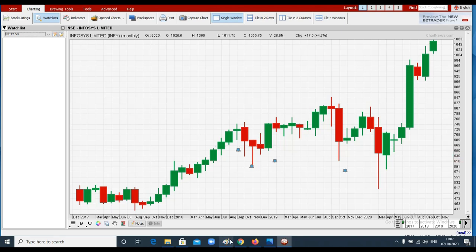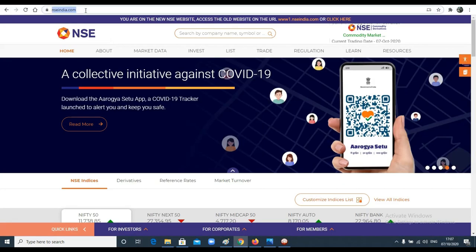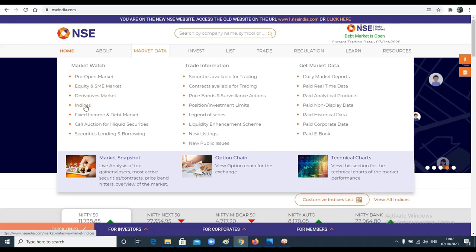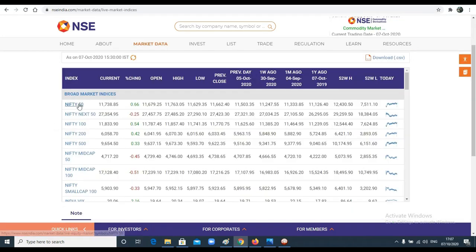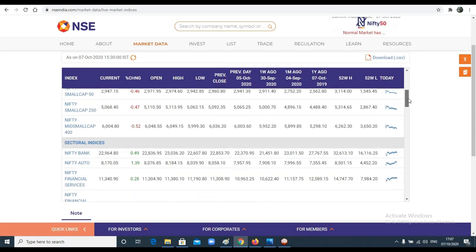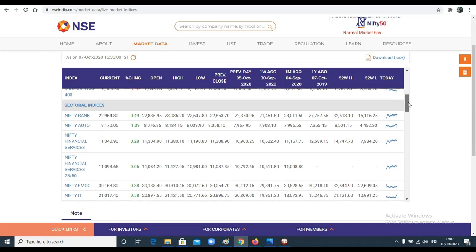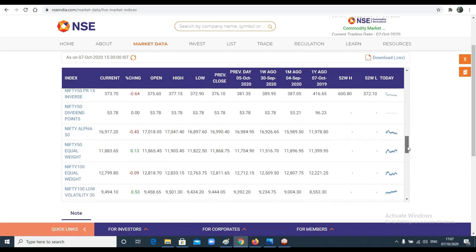First let me go to the NSE website, go to nseindia.com, go to market data and click on indices. Here you can see different indices like Nifty 50, Nifty Next 50, Nifty 100 and there are many more. You can just scroll down and see what all indices you have. You also have the option of sectoral indices, strategy indices and so on.